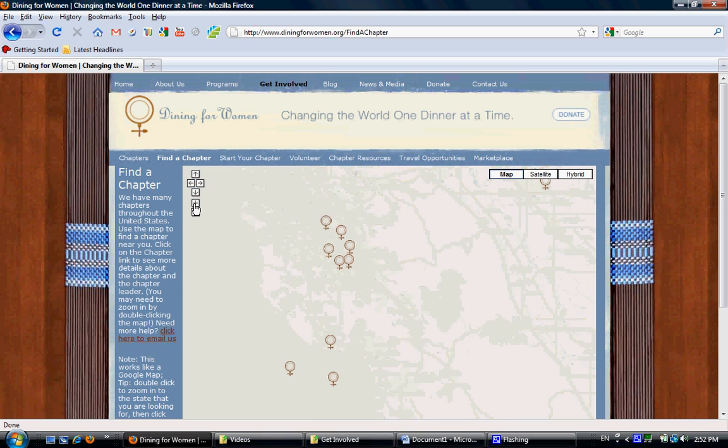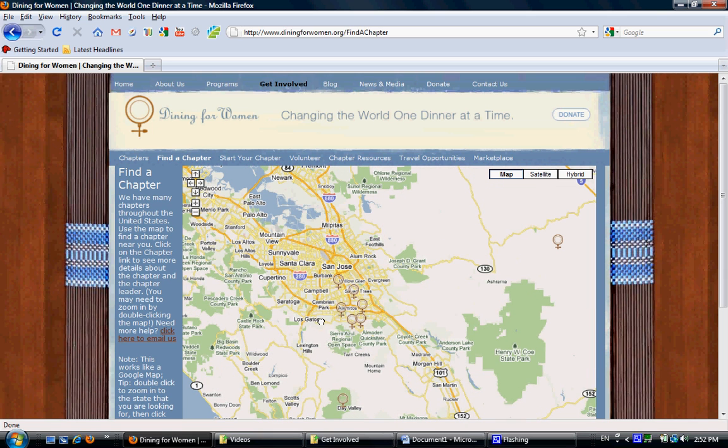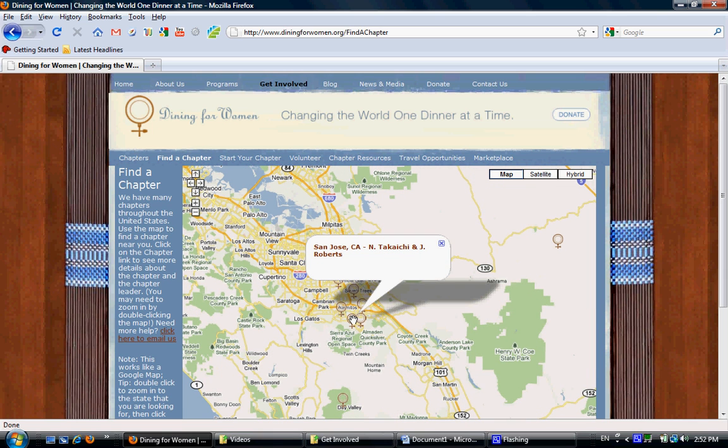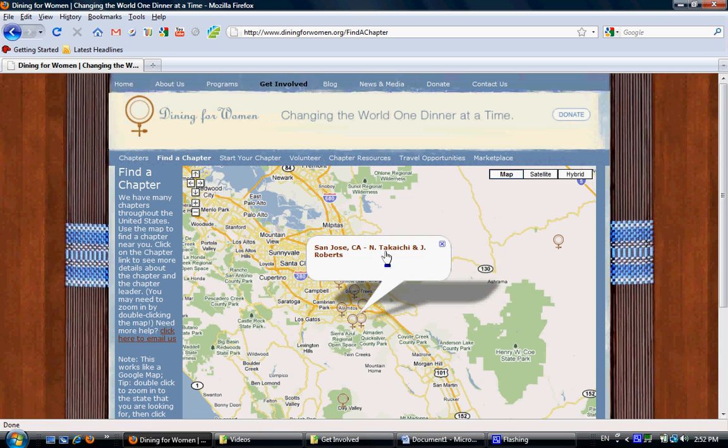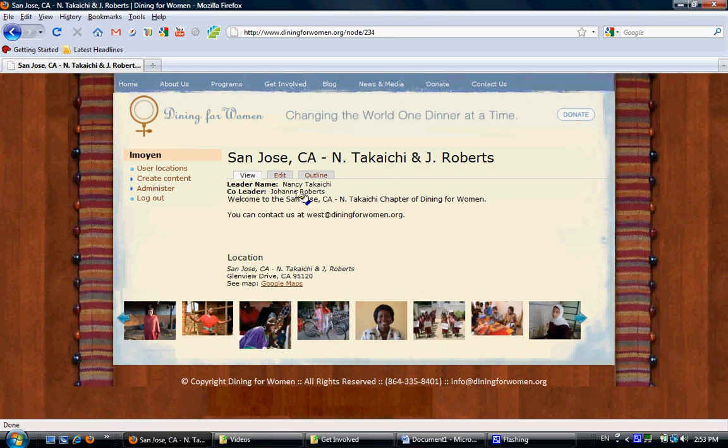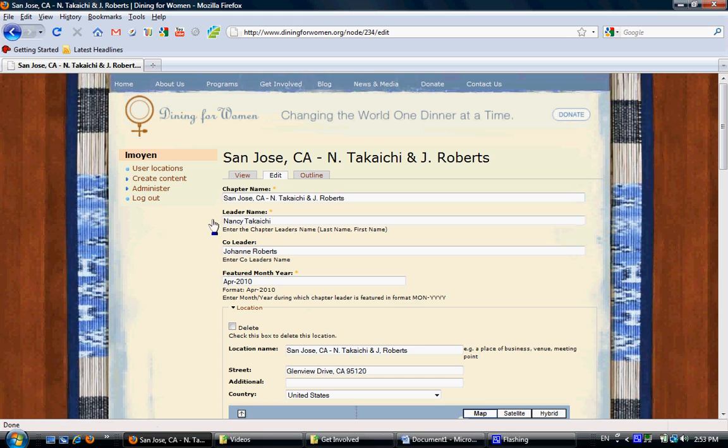Let's click on it a little more, and you can click here and find out which one you want. Now you can see all the different chapters in San Jose, for example. Let's see, I want to update Nancy Takaichi's and Joanne Roberts'. From here you can click on this chapter. It brings you to this page. You've logged in as an admin, which has edit rights. Then you click on this edit tab.